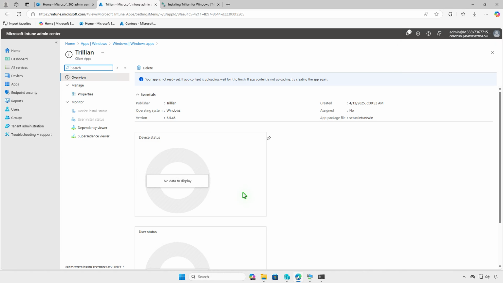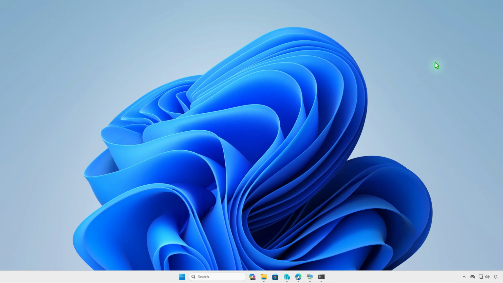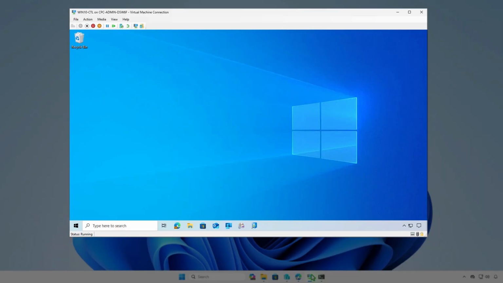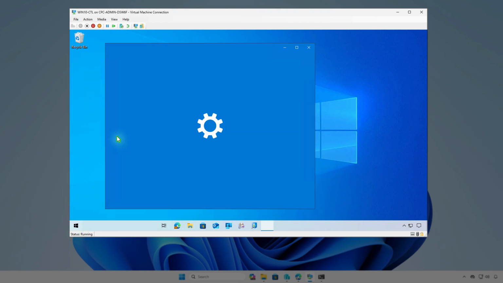If you see the message, "Your app is not ready yet," wait for the content upload to finish. After a few minutes, you'll receive confirmation that the upload is complete and the deployment is active. To verify the app deployment, log into a managed device and allow time for system sync. You can manually trigger a sync from the Windows settings, the company portal, or by restarting the computer.